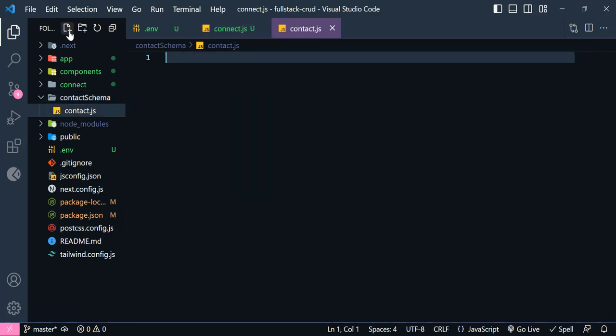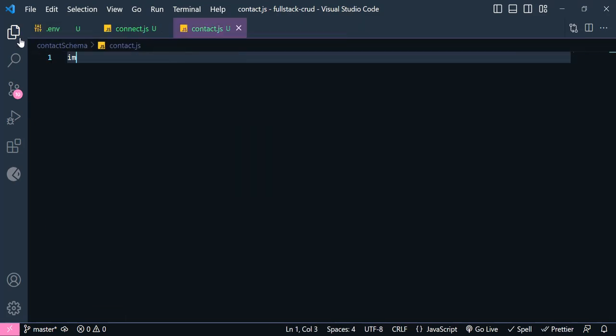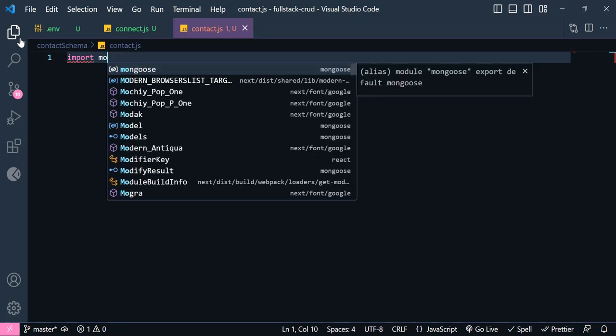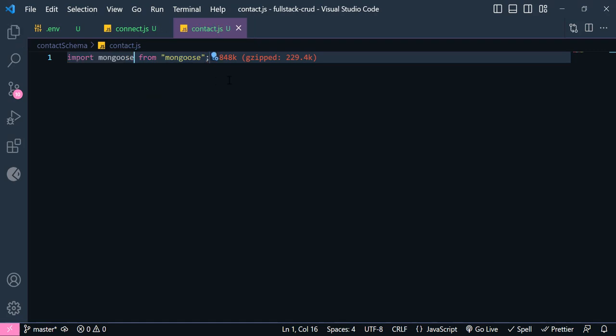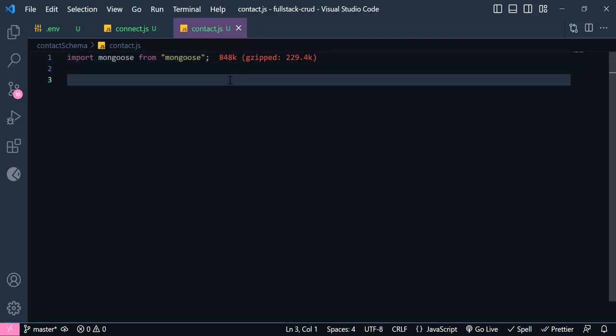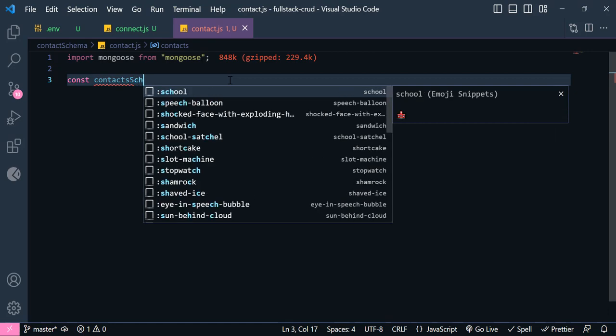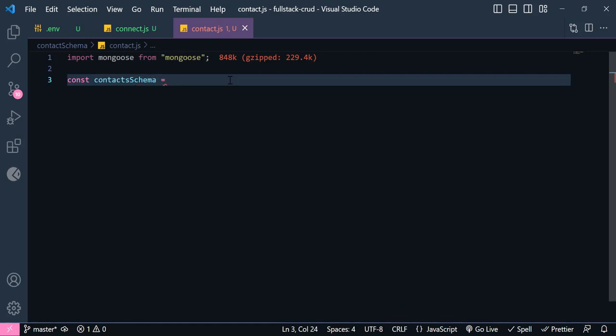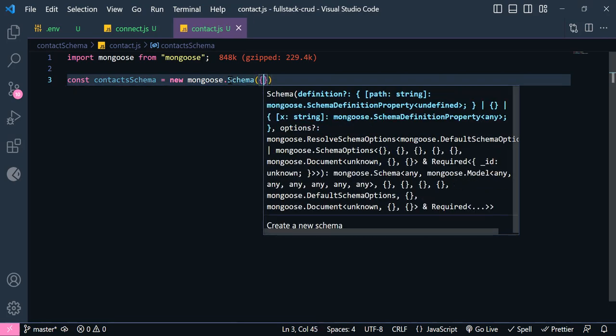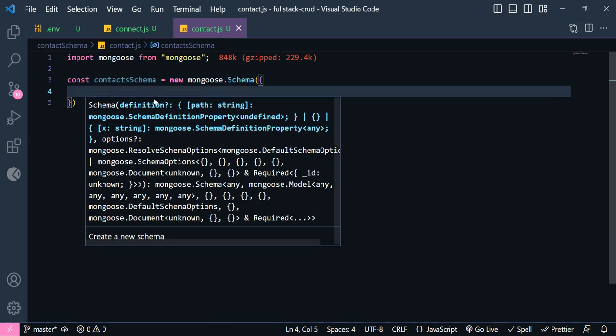contact.js. Okay. Now at first, I'm gonna import Mongoose from Mongoose here, and now we need to store all our schemas inside a variable. So I'm gonna call that contact schema, which is equal to the new mongoose.schema. Okay, inside this parentheses we need to have an object of all our inputs.